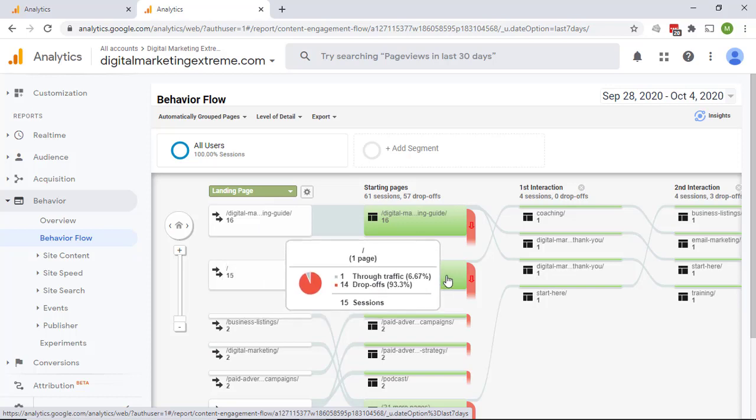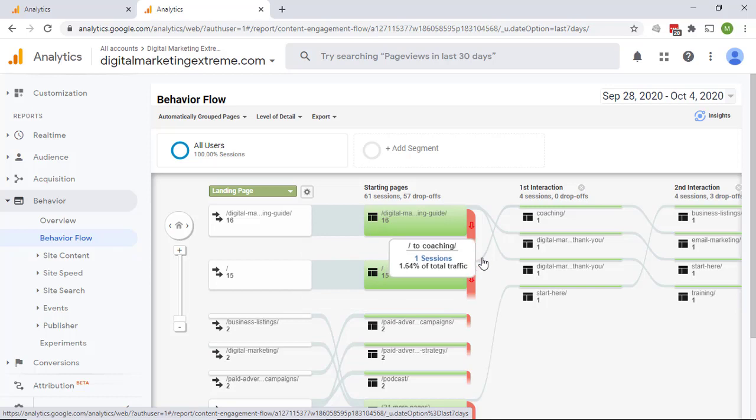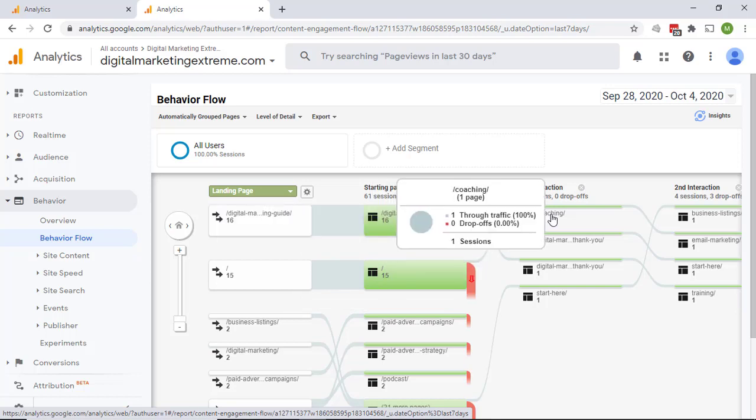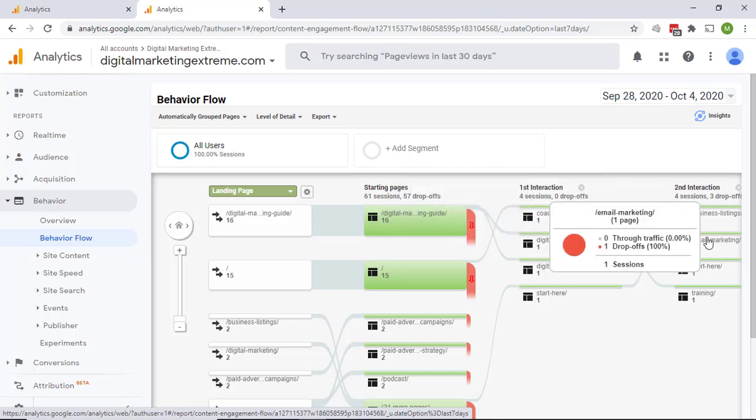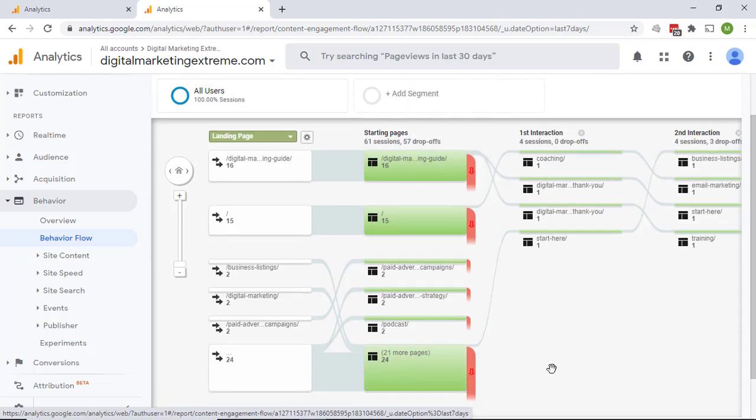Now, in this case, of the people who come to the home page, 14 of those dropped off. Only one person went forward. And if you follow the little squiggly line here, they go next to the coaching page. And then you can follow that through, and they go to an email marketing page. So as you go through the different landing pages, you can see where people drop off or bounce. So this is where the bounce rate comes in, or if they continue on to different things. And this again is really helpful to see how people are flowing through the behavior of your website.